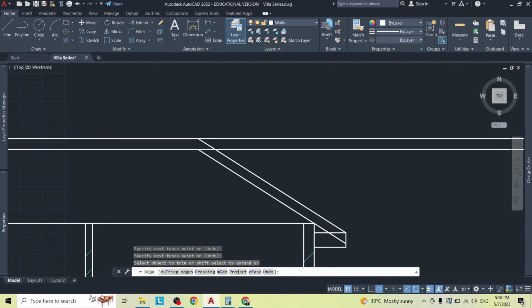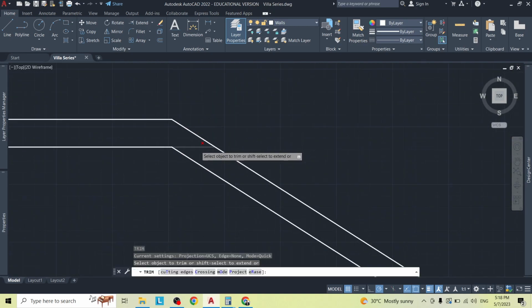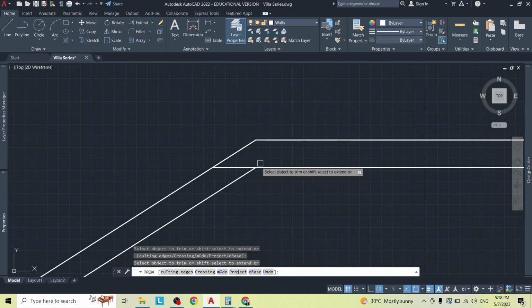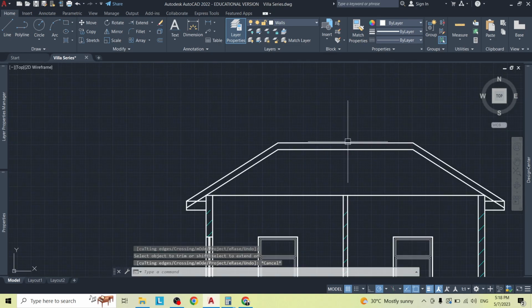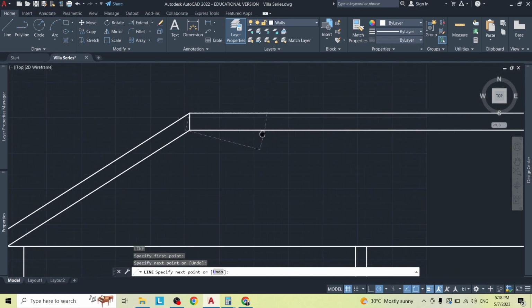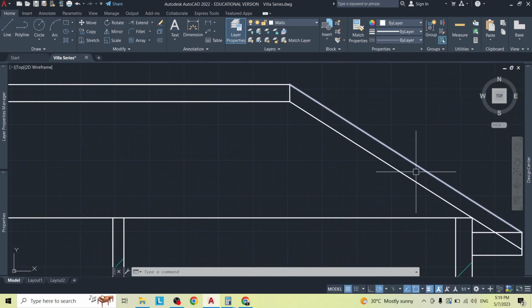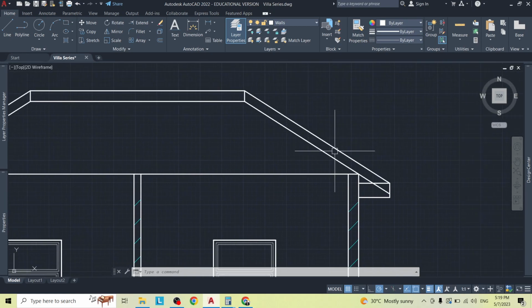I'm gonna trim these off rather than trying to delete them. So now what I need to do is just draw some lines to show that this piece of board is joining up to this piece of board. Right, because it's not one piece of board and it doesn't bend like that. It's the ridge board, and then we attach this board over here to it.